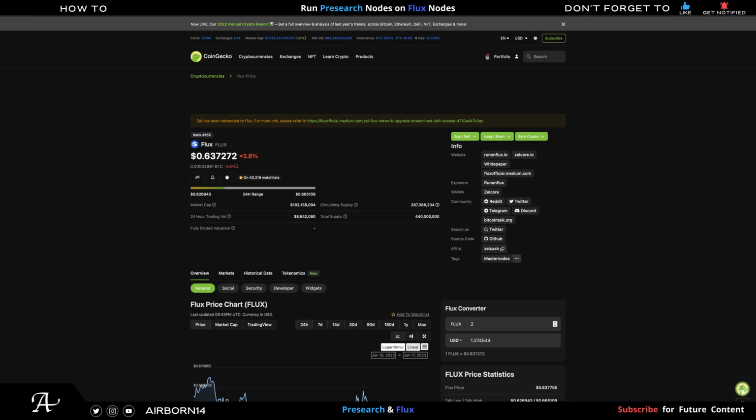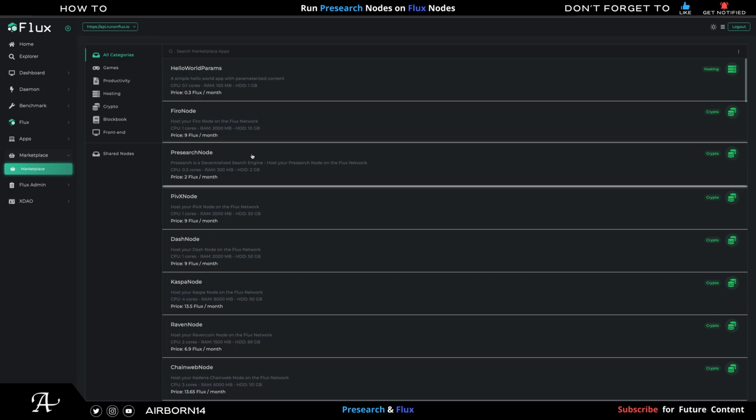Now continue back on the dashboard here. So I'm going to go to Presearch node. So we run the Presearch node. It does give you about 3 or 4 nodes when you start. And so let's see how it goes.